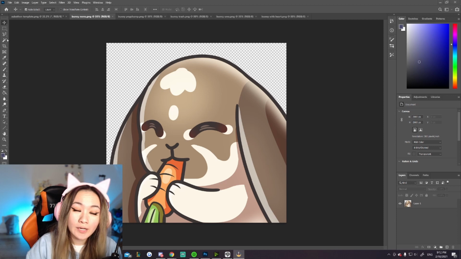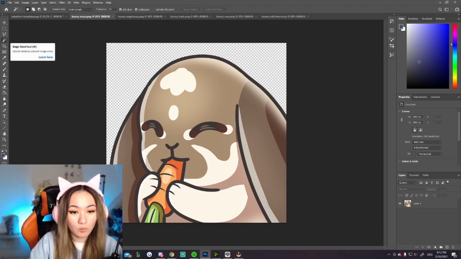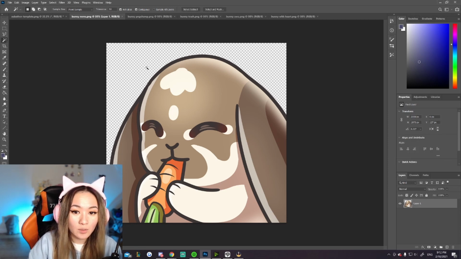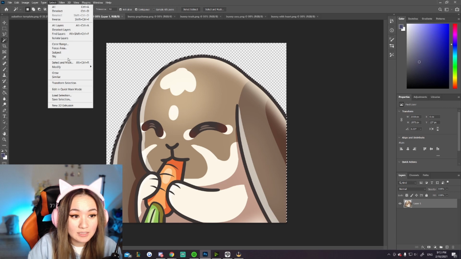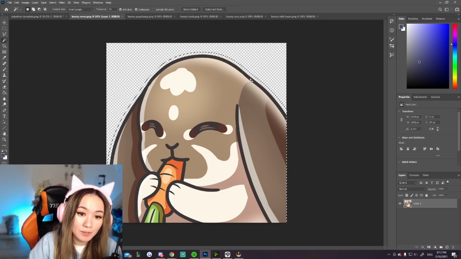Alrighty, now in Photoshop, what we wanna do is we wanna go and add an outline. So over here, we're gonna go click the magic wand tool. Oh, let me make sure I click it. First click the layer of the emote, and then we're gonna select anywhere outside of the emote. So let's click that. We're going to go to Select, Inverse, and then we're gonna hit Select, Modify, Expand. Expand it by 30 pixels.